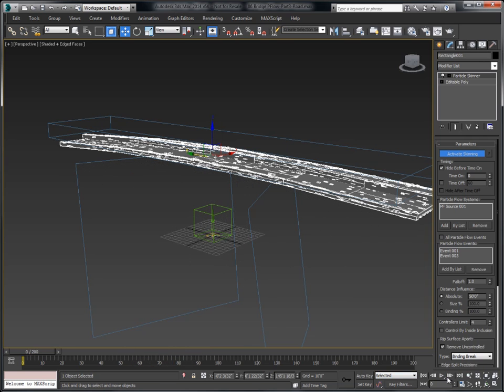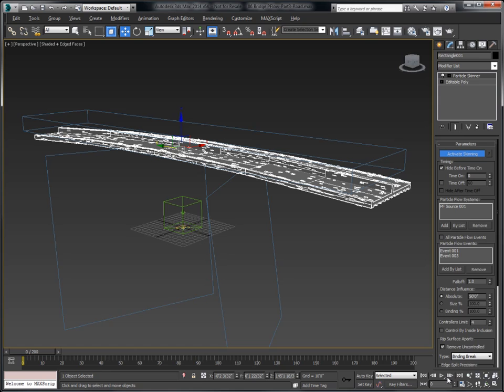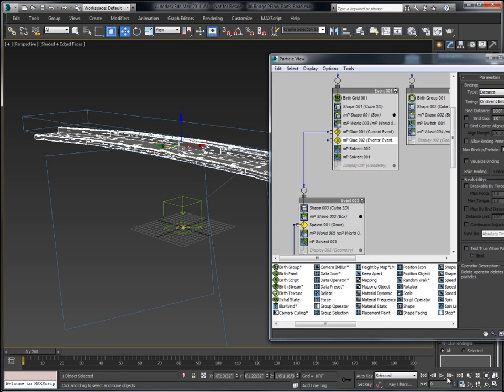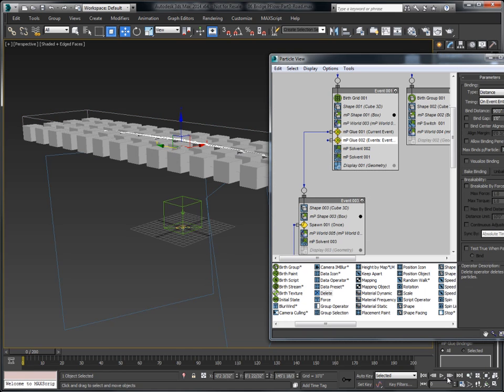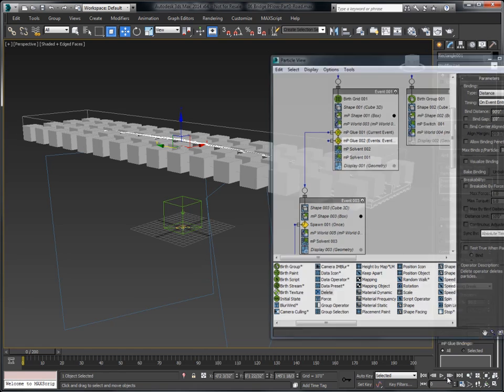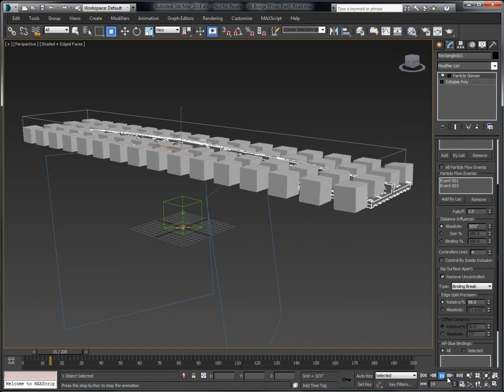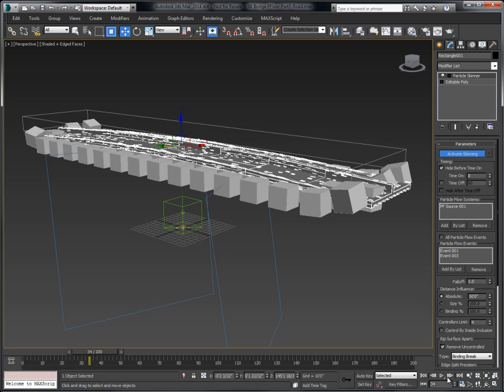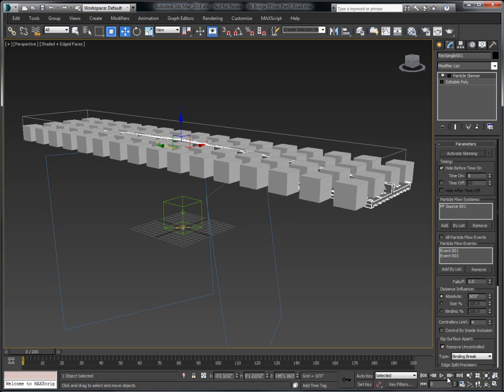well, maybe did I set PFlow event number 1, distance of influence is good, controller limits is good. So let me go back here. I'm going to see if we get our particle to something like that. Okay, so did I activate the skinning? So rewind and activate it again. Press play.